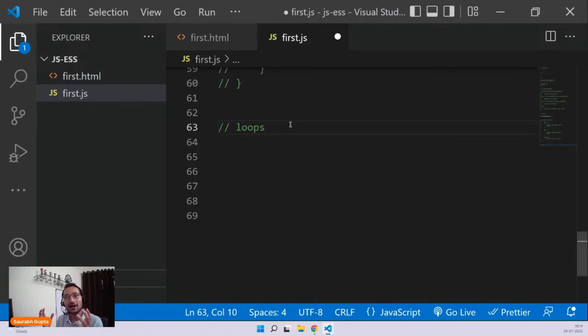It is a very famous concept. It's available in all of the programming languages and all of the scripting languages. So what exactly is a loop? So guys, a loop in programming is nothing but something that helps your code to execute again and again.